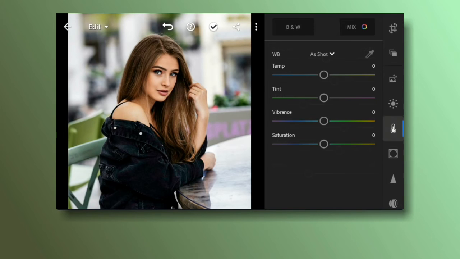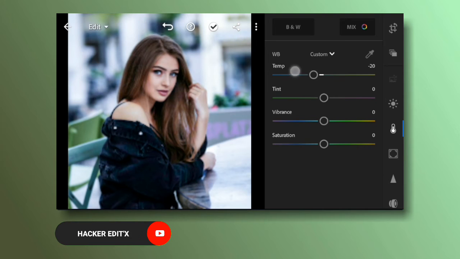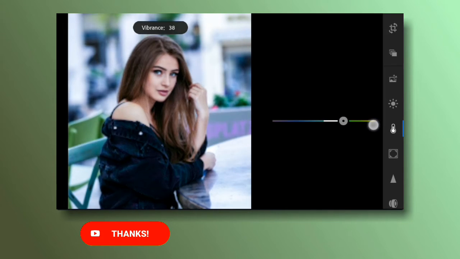Now go to color. Temp negative 20. Tint plus 4. Vibrance plus 35.